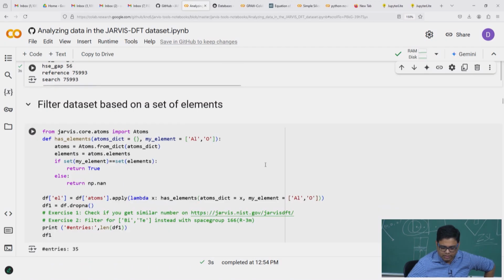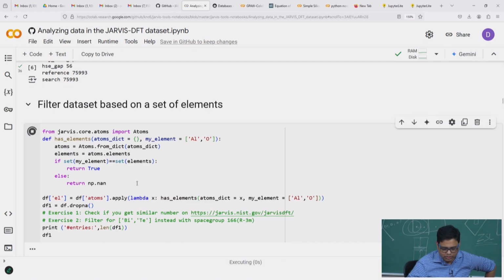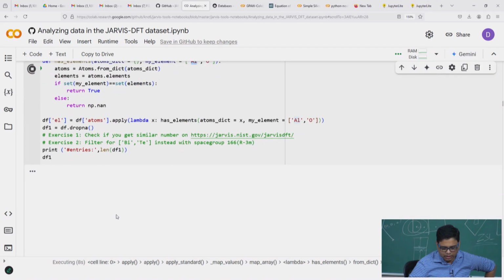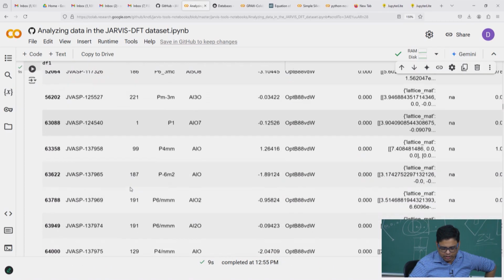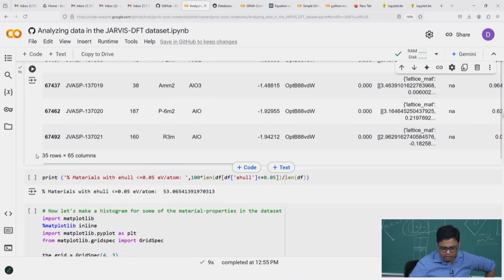And as a good materials informatician, you should always do something called EDA, exploratory data analysis, effective data analysis. So we'll show you how to do this. First, we'll do some filtering. Give me all the materials which have aluminum and oxygen from that data set using command line. So it's doing this, and you can see there are how many entries? 35 such entries, aluminum, oxygen.